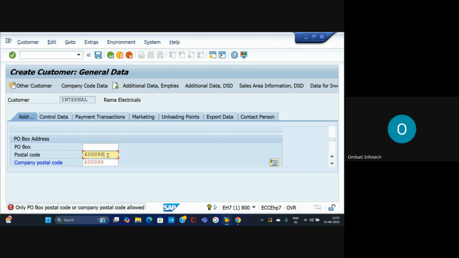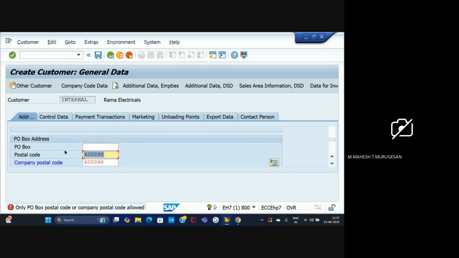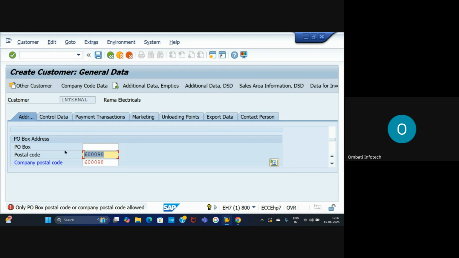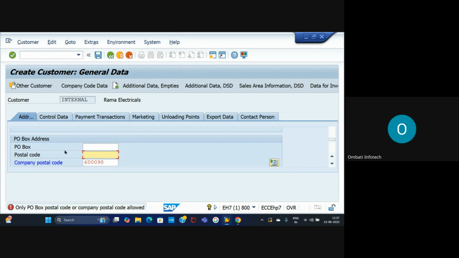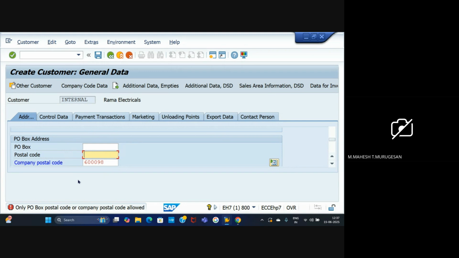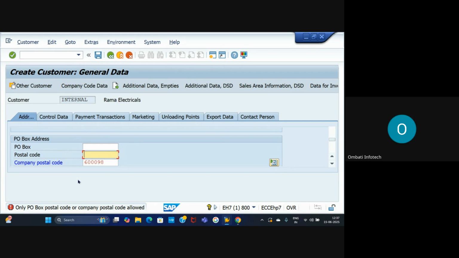Only PO box postal code or company postal code is allowed. Company postal code and postal code are the same thing. If your company is in Hyderabad, then the Hyderabad postal code will be applied. Either you give company postal code, or you give postal code. PO box and postal code is compulsory. If the PO box also.